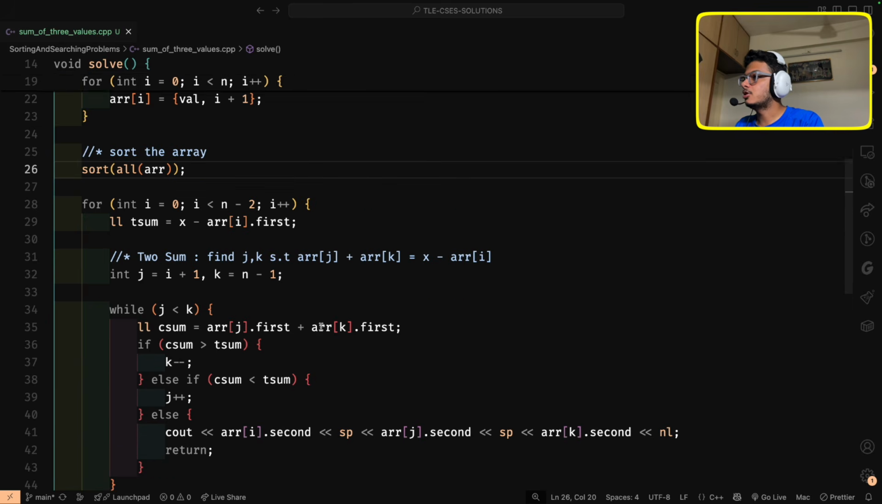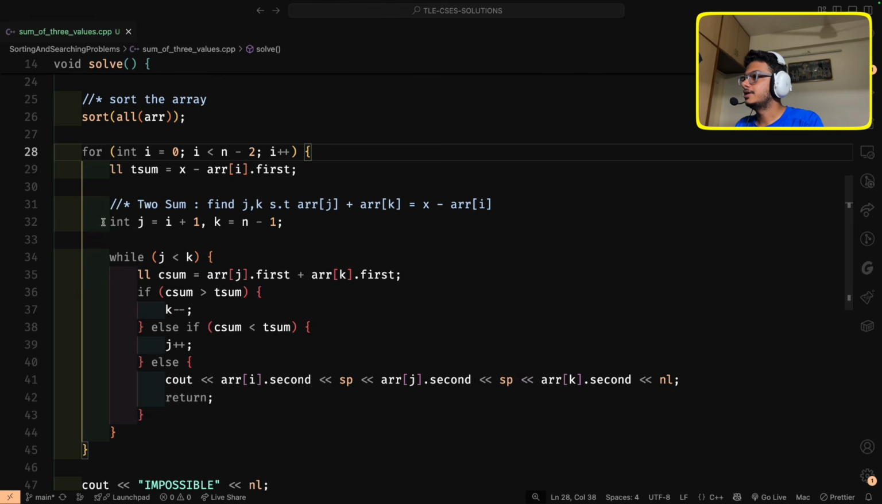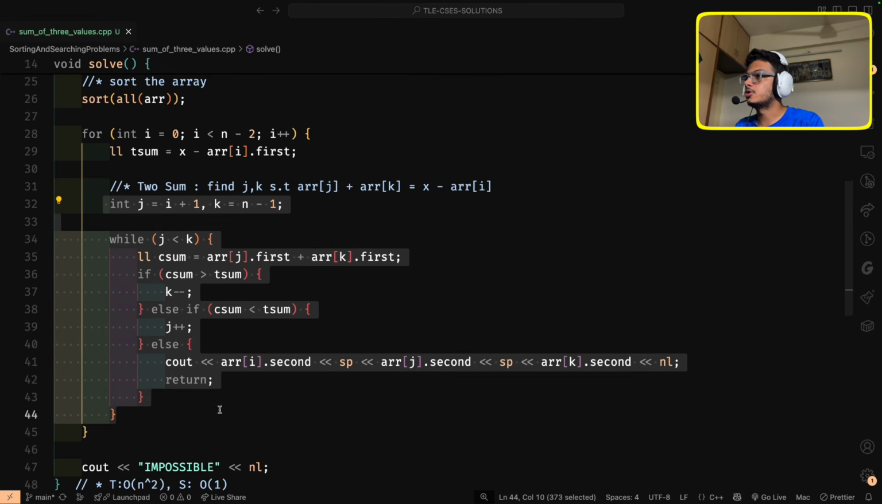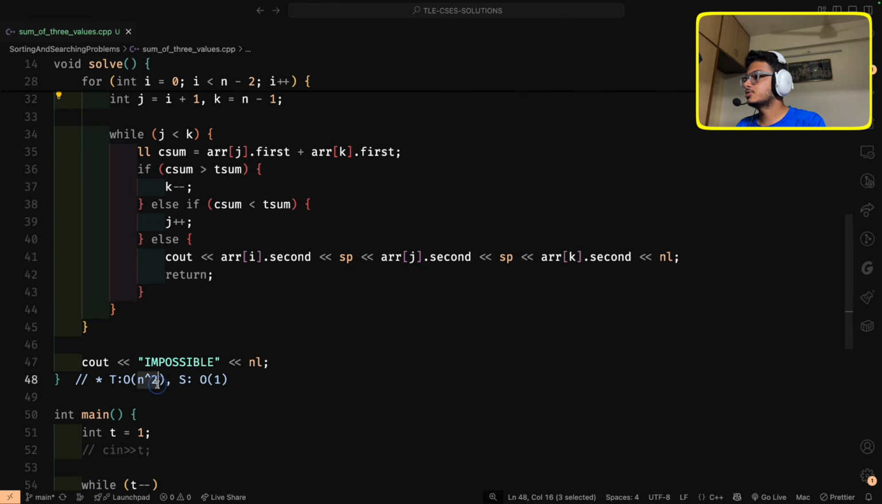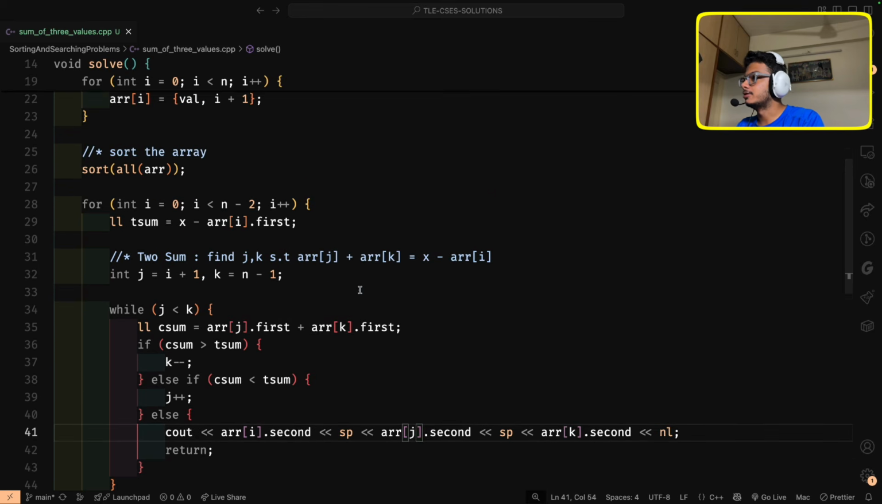So this consumed n log n, and this entire loop is order of n, and internally this is just order of n, so order of n square. So time complexity is order of n square, and we are not using any extra space. You might argue that I'm storing the indices, so yeah, maybe it's debatable. You can tell the extra space is order of n, but yeah, that's the code, right?